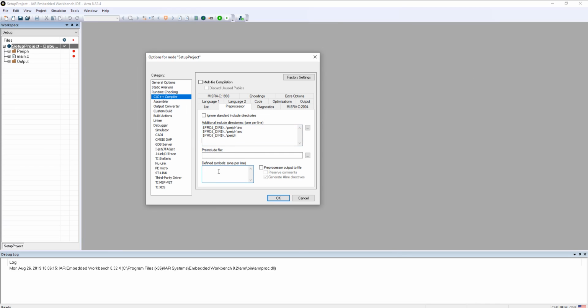Now we're going to need to define some symbols, or pound define some symbols. The first one, we need to enable all of the peripheral libraries that we just added. We're going to do that with this line of code. We then need to enable the processor. This just allows some options in the peripherals.